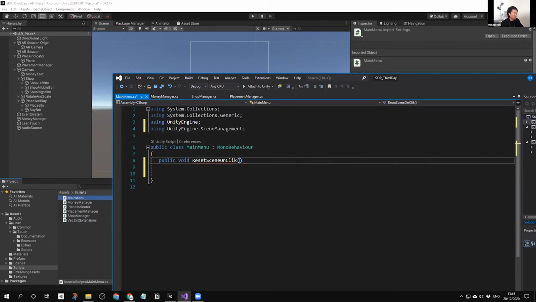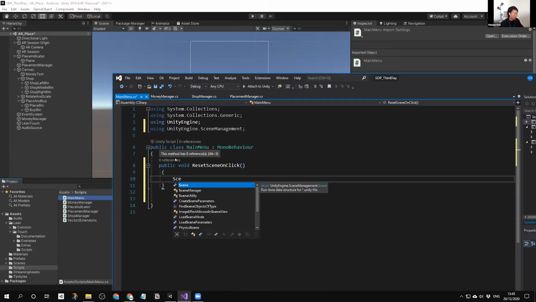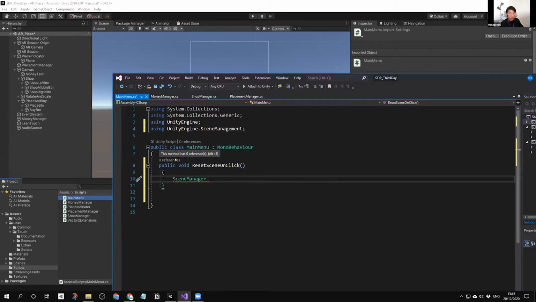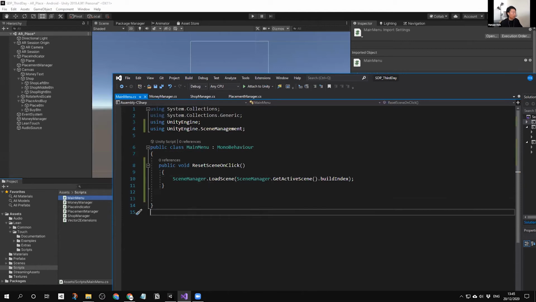Click. Oh, I have lots of typos. And here, scene manager. We're going to load this scene again. So in the scene manager, we're going to find the active scene with some specific build index. But if I say just active scene build index, it's going to get the index of the played scene. So the current scene is going to be reloaded again. So like this, and save it.